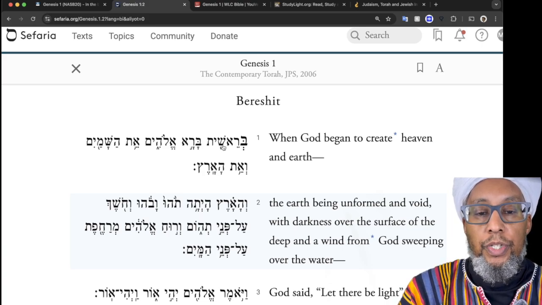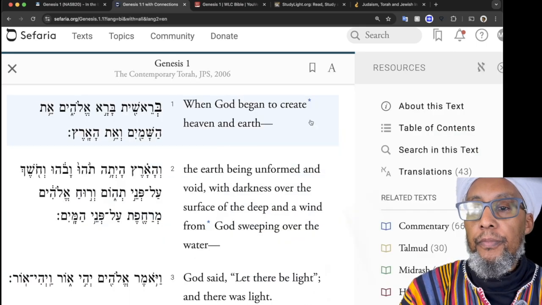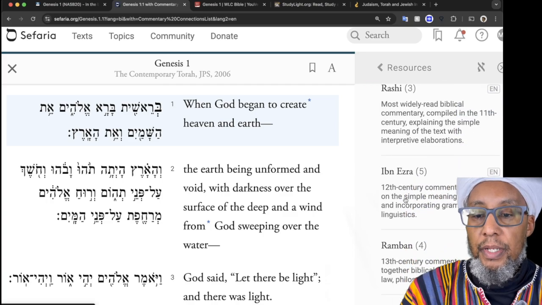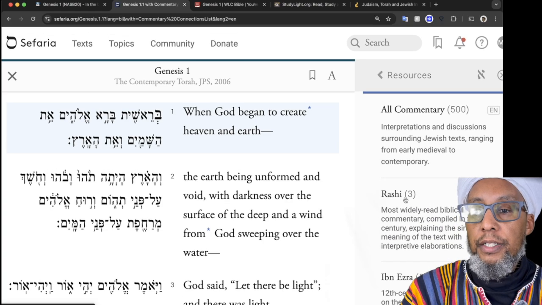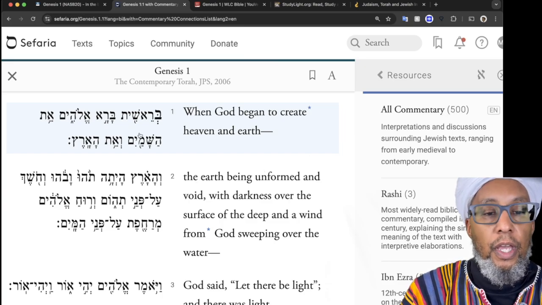When we study this way, it's a very convenient tool because with a click, you can open up the resources and see commentary. We have Rashi, Ibn Ezra, Rambam, all kinds of commentaries. You can see there's over 500 commentaries on this particular verse.